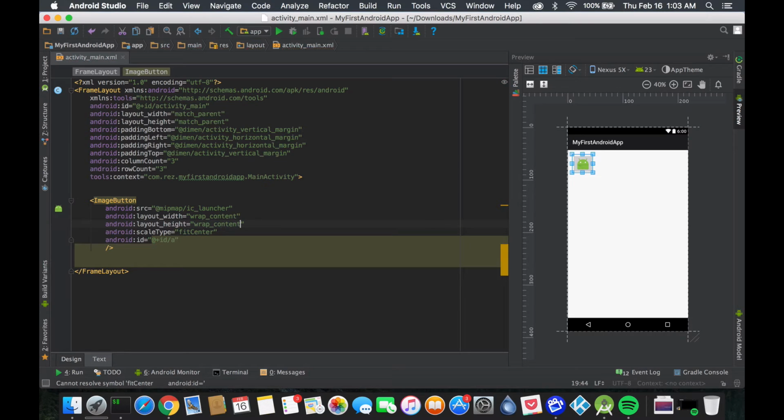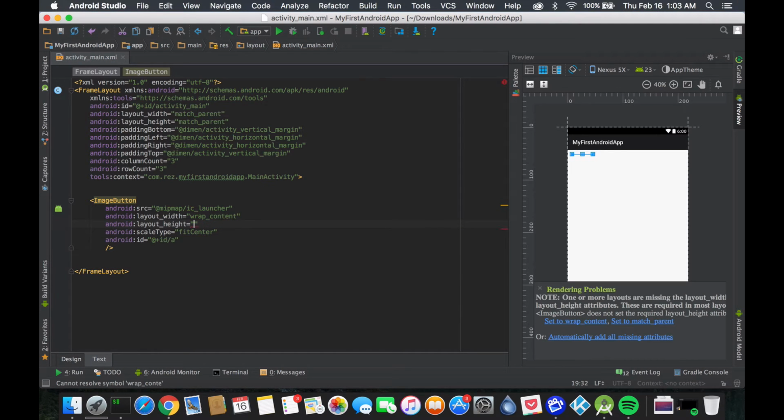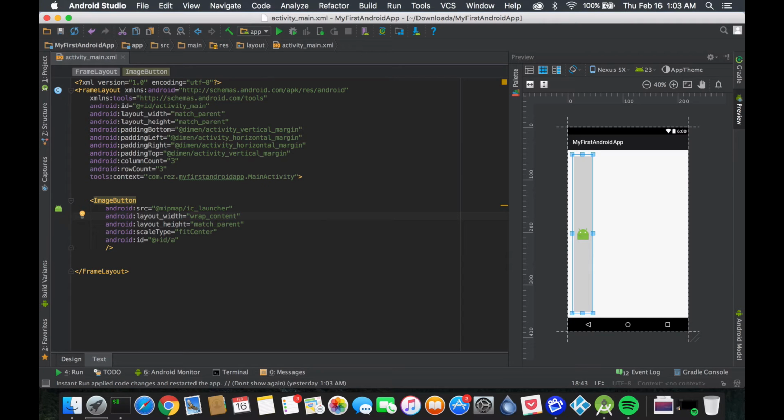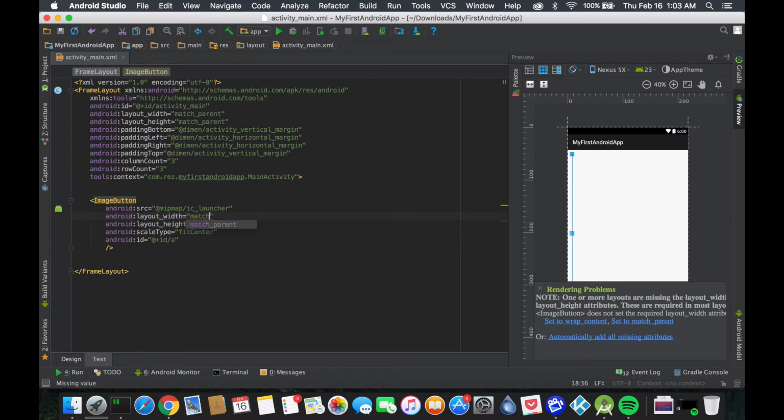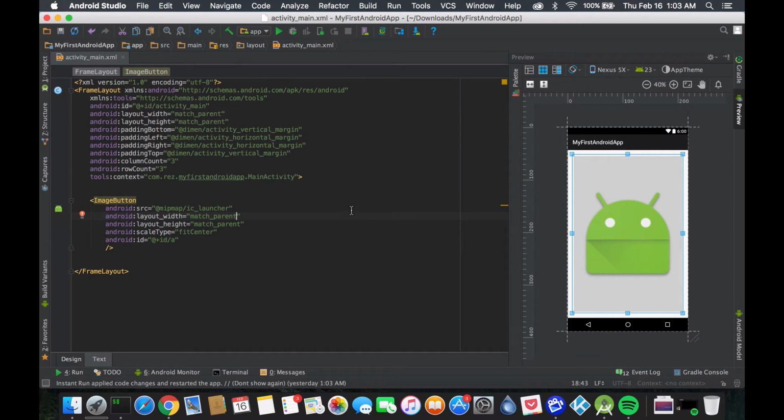Let's make this, rather than wrapping it, we're going to match our parent. So this is going to take the whole thing. Alright, it looks something like this. Pretty cool, right? And that's what the fit center does, okay? Anything else? No, that looks perfect.